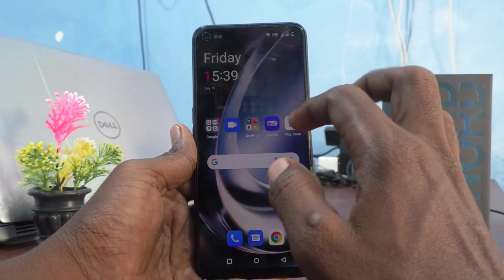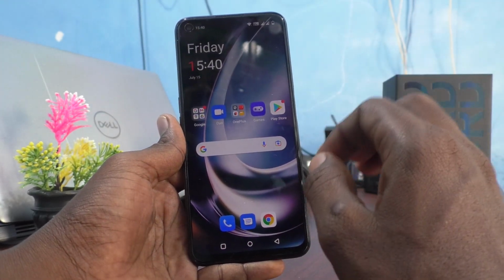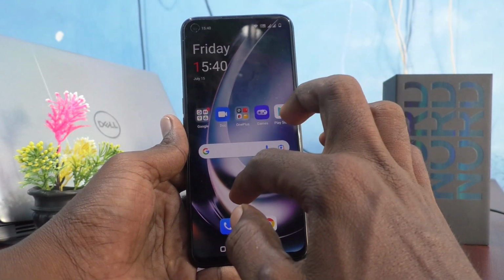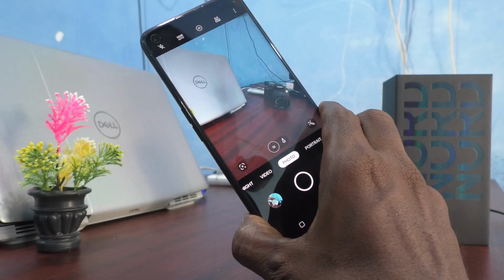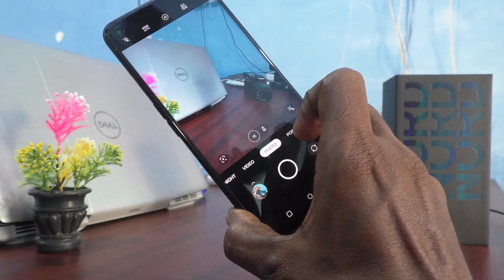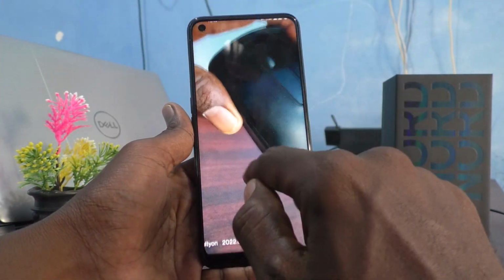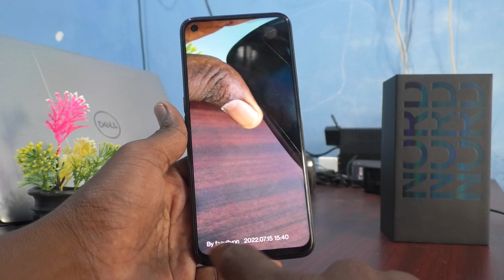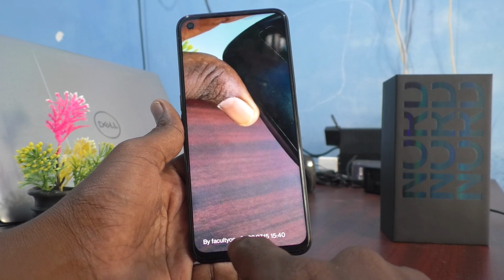For that, you go to change settings. First I show how watermark will be showing in the photos. First I go to camera and I take a picture of this, and I open the picture that I took, and when I am seeing the picture, in the bottom left side watermark is printed by faculty on, and date and time are showing.